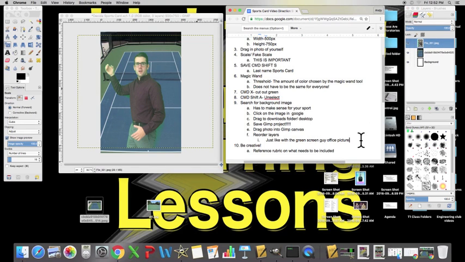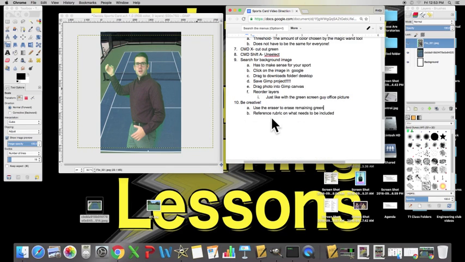Now, ladies and gents, at this point, you want to go and be creative. This is where you might use the eraser to erase remaining green. Oh, I spelled eraser wrong. That's okay. Everybody makes mistakes sometimes. So we want to go in, maybe use the eraser to erase some of this green, and of course reference the rubric on what needs to be included.